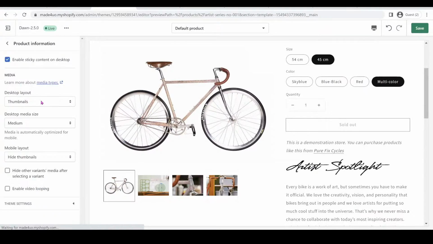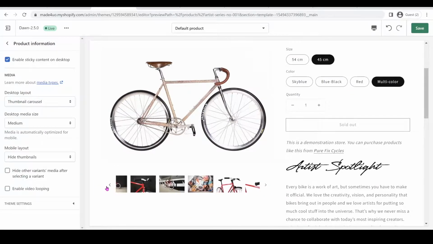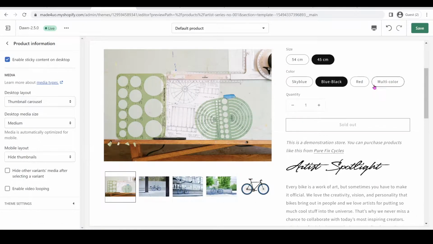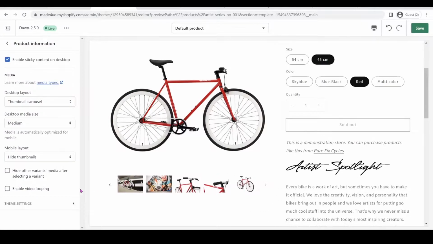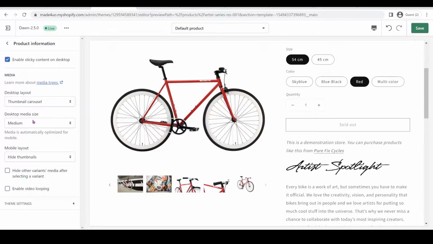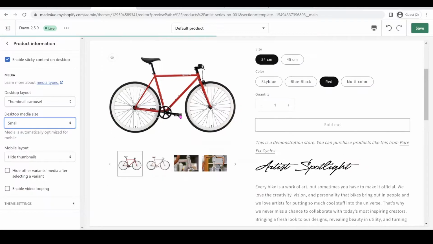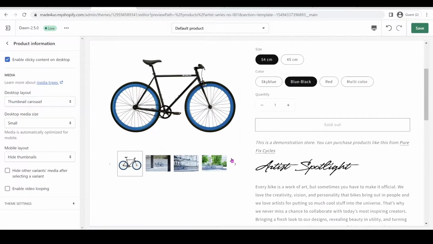And there's also another option, which is the thumbnail carousel. If we load, we should have all the images. We should have the corresponding images when someone clicks on the variant. So when we go to red, the slider should still work. And also there's a desktop media size. So this is medium and there's a small. So everything should still work in here. And when we go to buttons, it should work.